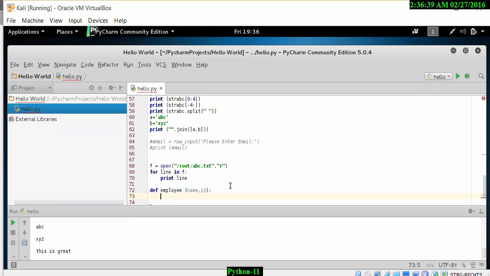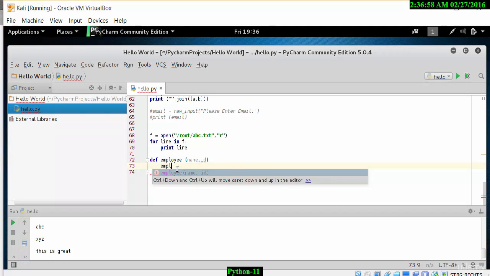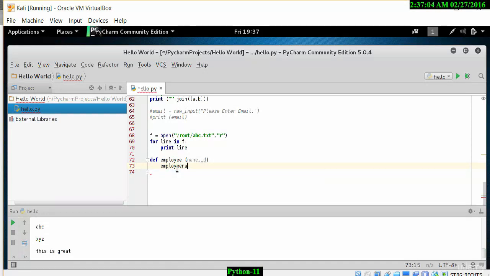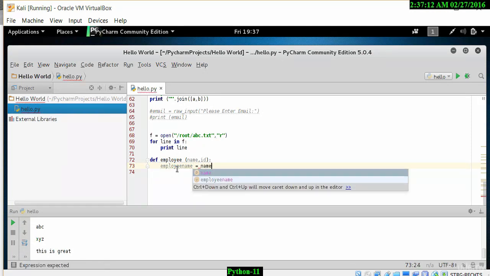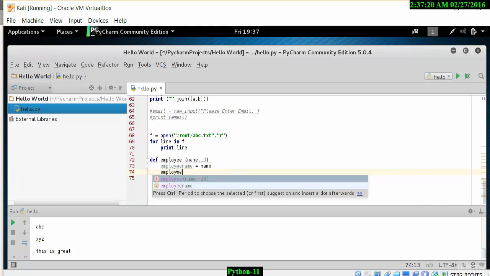We then also do something called employee name and reference the name in the function above. So employee name equals name, and then we do employee ID equals the ID. So here we go with employee name equals the name in the line above, and then employee ID is equal to the ID listed above.